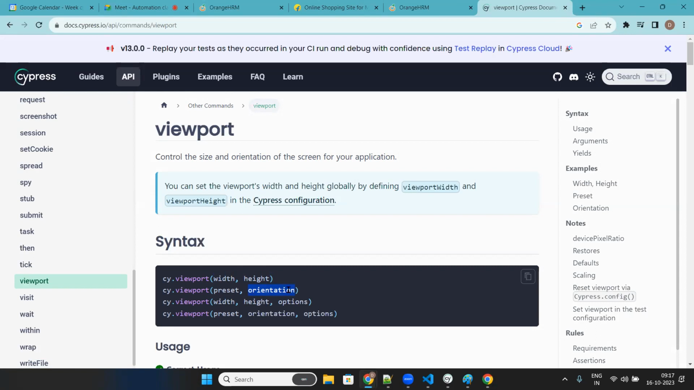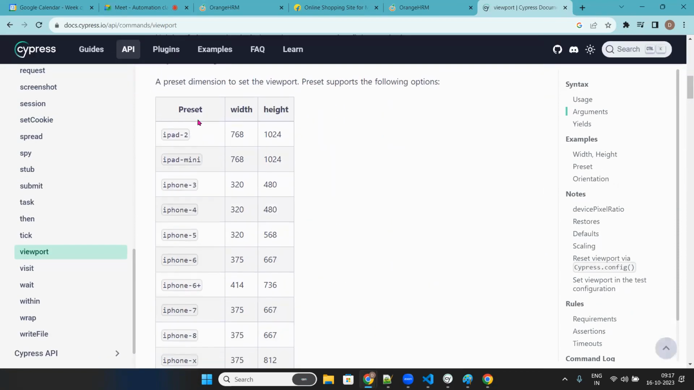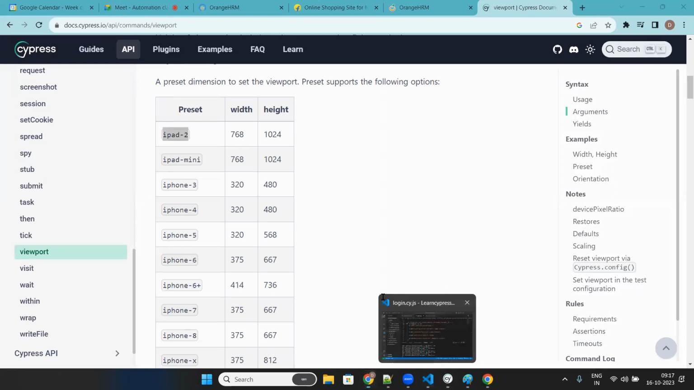What is meant by preset here? You should know that. If you scroll down a little bit, here is the preset. You can give, for example, iPad 2, 768 by 1024. This is the resolution it is going to run. So you don't need to give 768 by 1024. Instead of this, you can just give iPad 2. Just copy this and go back to here.